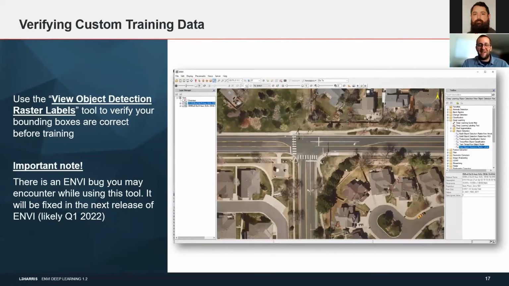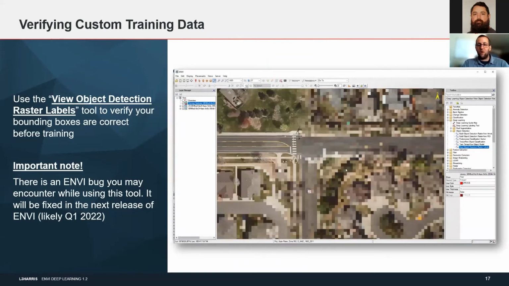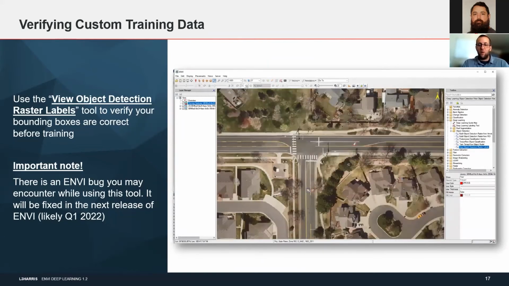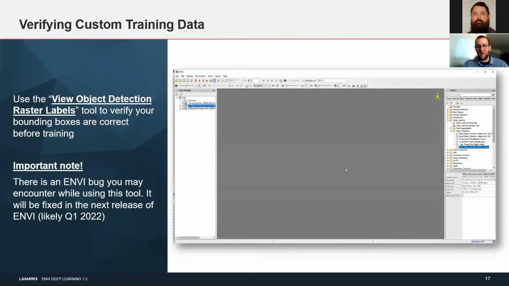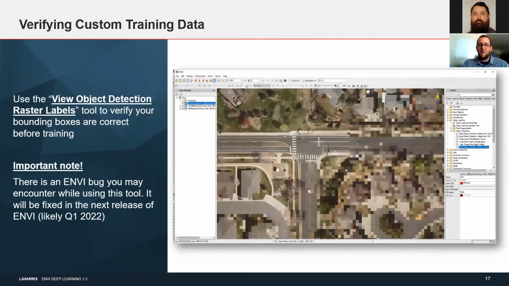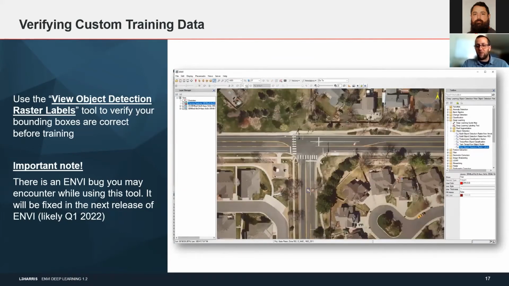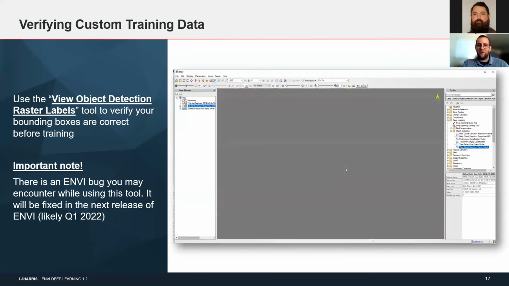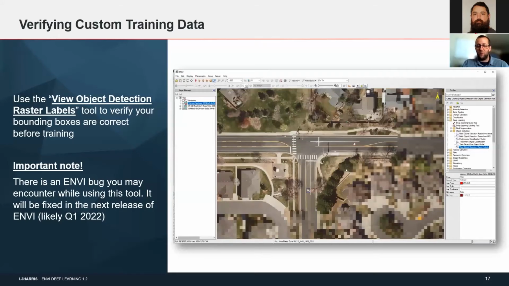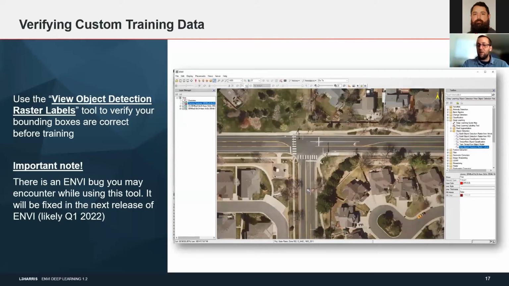One more thing. If you are creating your own training data, one of the things that you're going to want to do is make sure that your training data is correct. Believe it or not, I even mess this up sometimes if I'm programmatically creating training data. After you create an object detection raster for use with training, you'll want to double check that the labels for your features are correct. So there's a view object detection raster labels tool within ENVI. You need to use this if you want to see the labels that are passed on to deep learning.